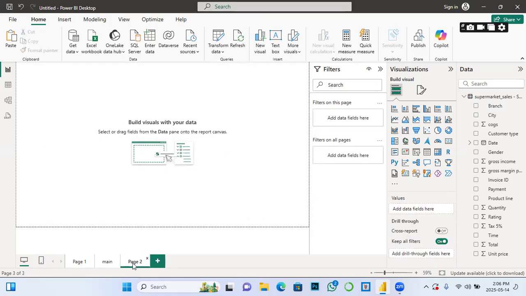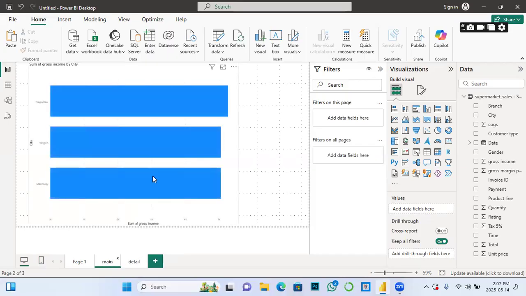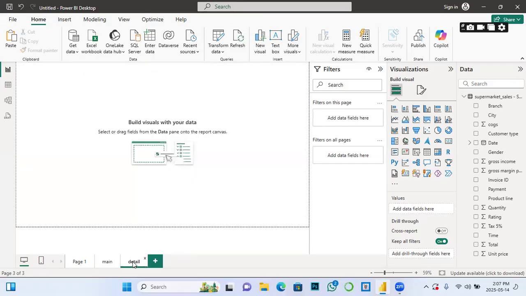So I'll create another page and name it detail. Make sure you are writing your step the way I'm putting it now. I'll name it detail. Which means that we are drilling through from here to detail. Now, the next step, in your detail page, create your model to display the breakdown. Create a model to display the breakdown.